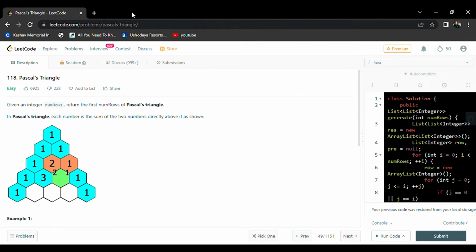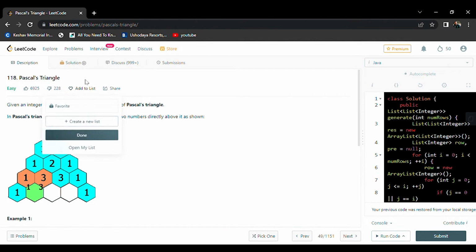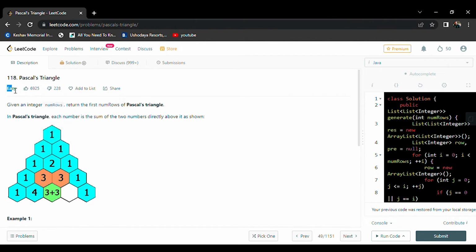Okay, today's daily LeetCode challenge question is Pascal's Triangle. It is an easy question. Okay, let's discuss the question briefly. Given an integer numRows, return the first numRows of Pascal's triangle.